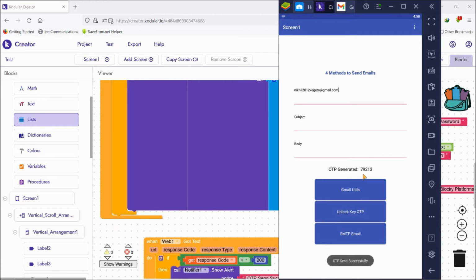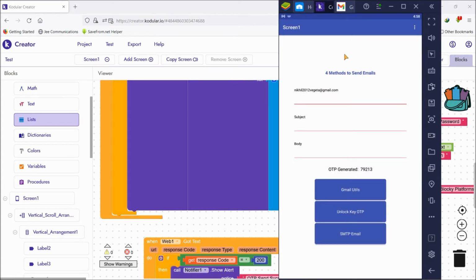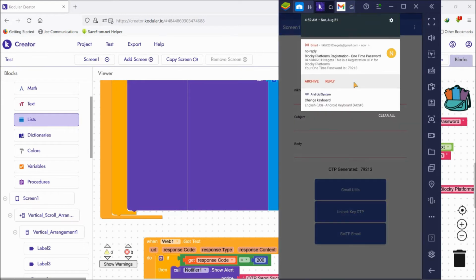See, OTP generated 79213. OTP sent successfully. Let us wait for this OTP, guys. See, we got a notification here. See, here your one-time password is 79213. Here the OTP generated is also 79213. This is what I have added, that arrangement there, guys, to confirm that the OTP is the same or not. 79213 is the OTP generated, and we got an email: your one-time password is 79213.